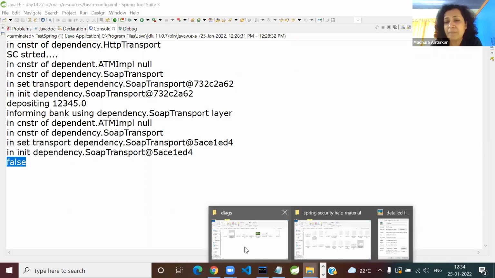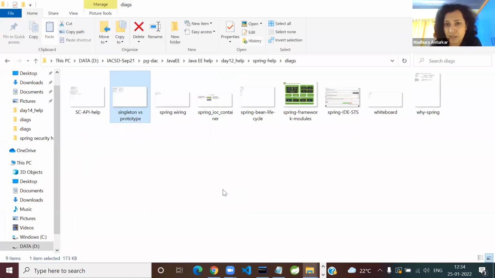Instead of making you read pages, if you want to read pages, those are also there, but I will be explaining through the diagram. The important diagrams are the Spring Bean life cycle and the other one is Spring wiring.